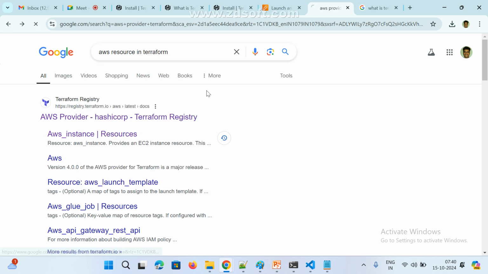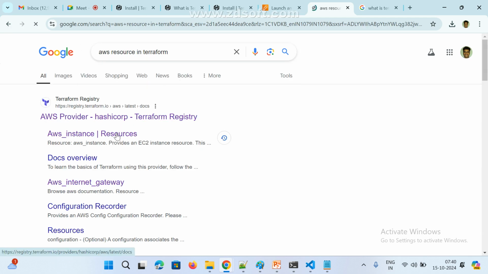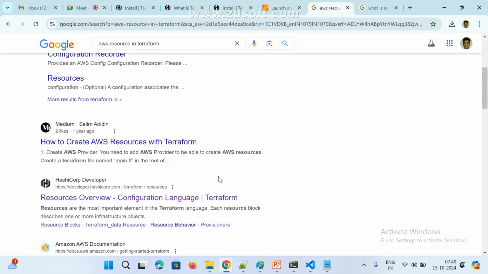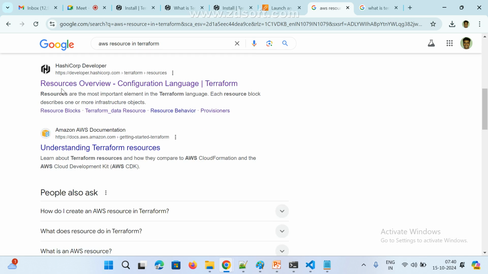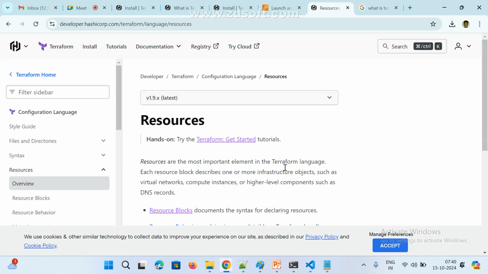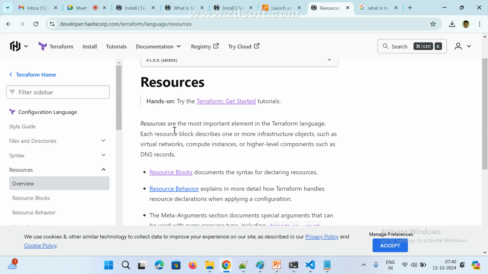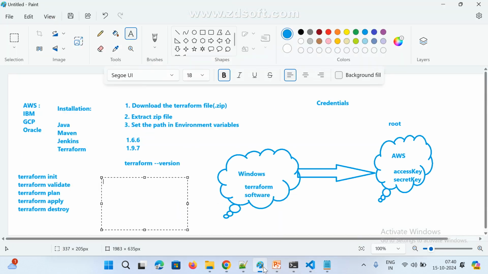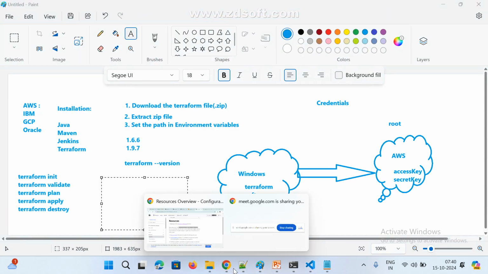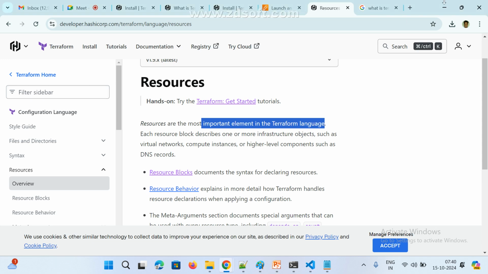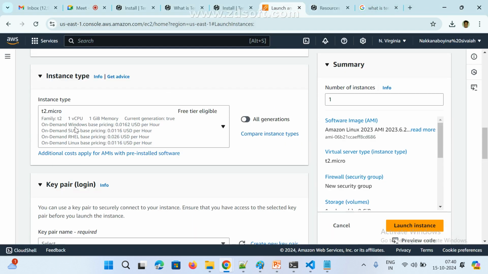AWS resource in Terraform, if you use, so this is the resource block. So this is the main. Resources are the most important element in the Terraform language. Resource means now I need to create one EC2 instance. Here EC2 is the one resource. Whatever you want, I want to create some VPC, I want to create some subnet.